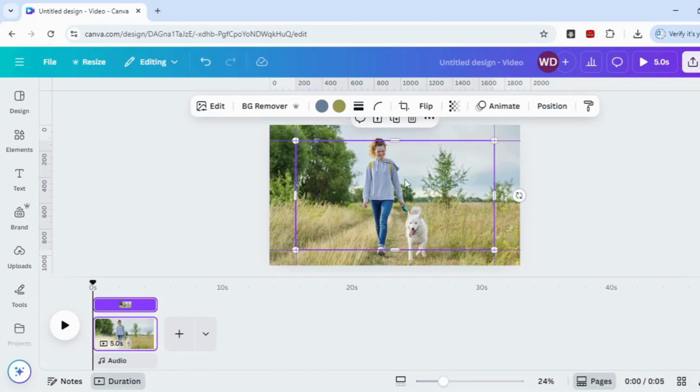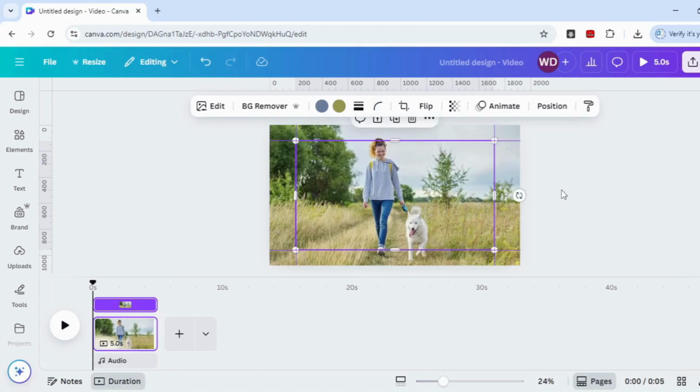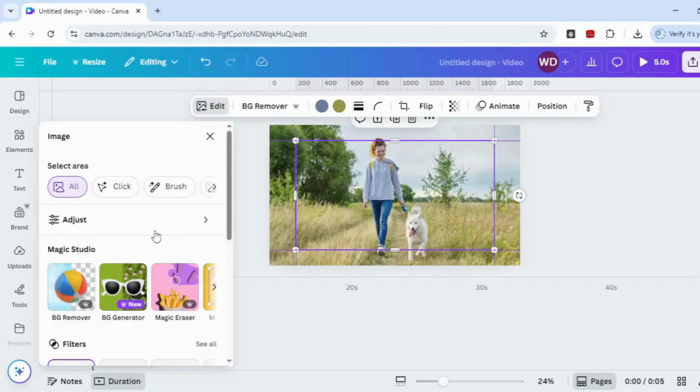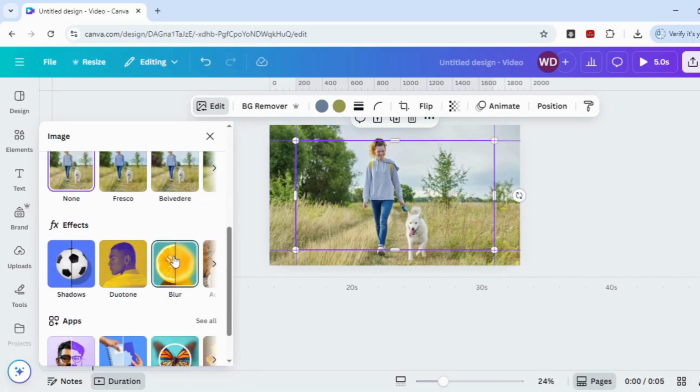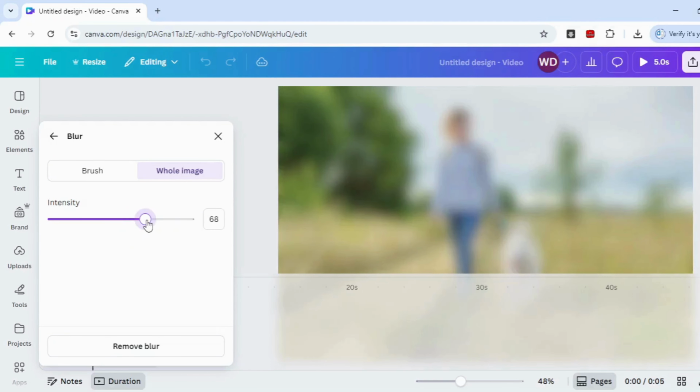Now click on corner rounding. Here increase its value. Click on Edit, then in Effect select Blur. Now click on whole image, increase intensity, and it will appear like this.